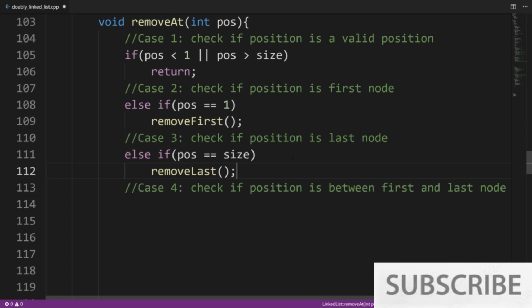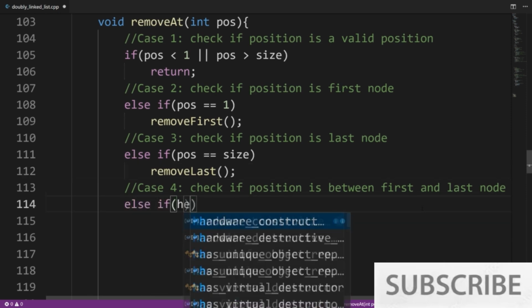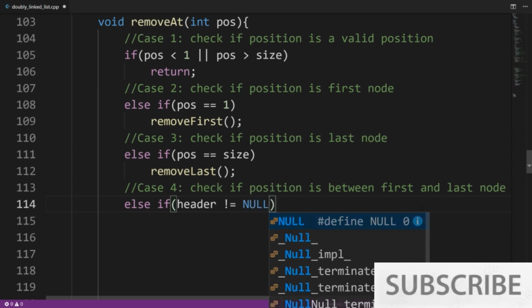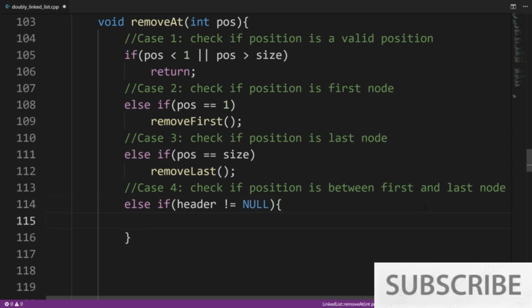Alright, so now let's move on to case 4. Check if the position is between first and the last node. Now, I can use an else statement because we have exhausted all other possibilities. But just to double check, I'm just going to say else if the header does not equal to null. And that's just to make sure that the list is not empty. Alright, so the first step is to create a temporary pointer that's going to point to what header is pointing to. And that's because we have to traverse the list until we hit the position of the node that we want to delete.